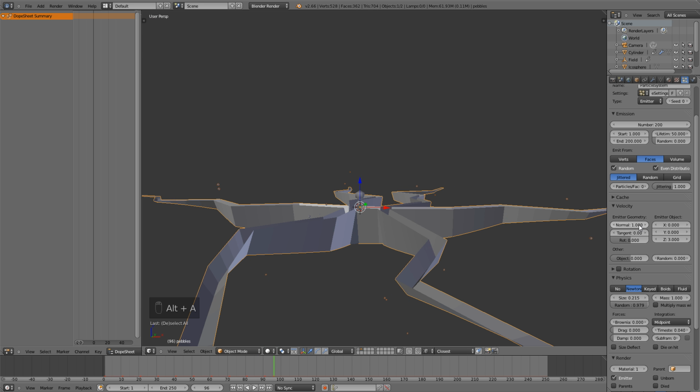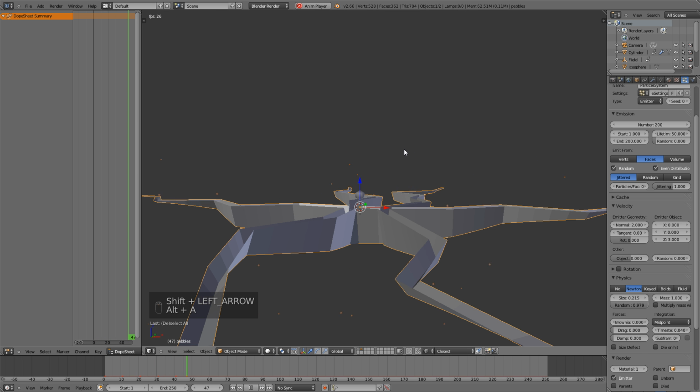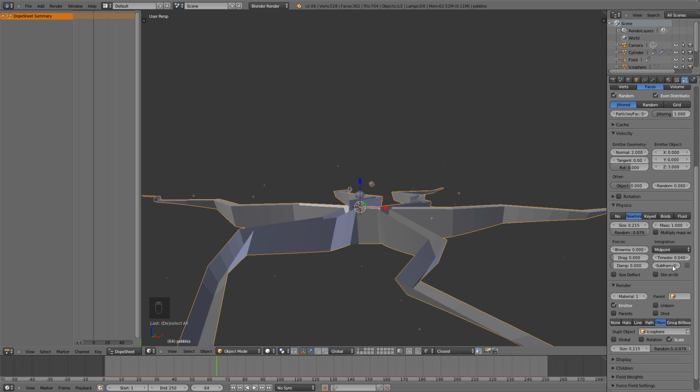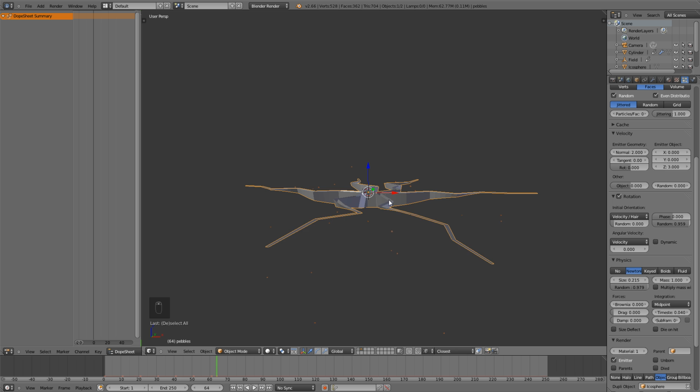I'm also going to add some normal emission geometry, or emitter geometry. I'm going to put the normal up to 2, which will give it a little bit more speed. And now another thing that I'm going to do is that all the rocks are rotated the same way. So I'm going to go right here to rotation and put the random almost all the way up so that they're rotated differently.